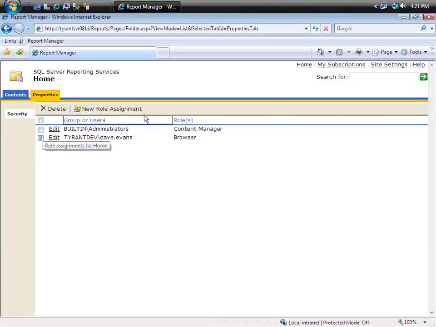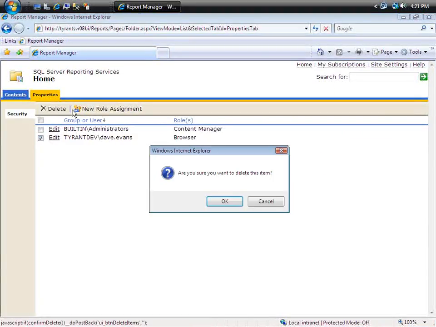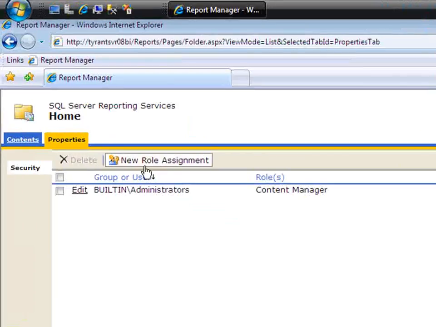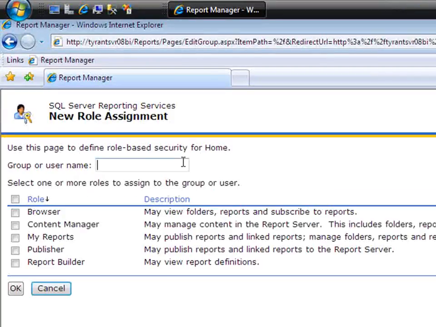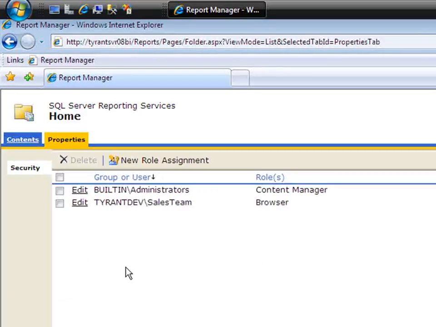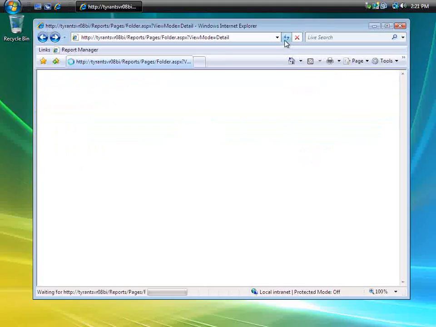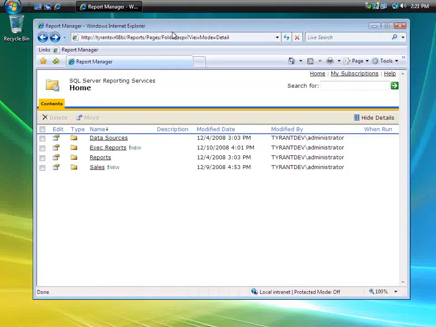Now another way is to add his group. Dave Evans is actually a member of the sales team group within Active Directory, so I can just add that group, do the same thing as a browser, and we can come back over here and we'll see that he still has access.